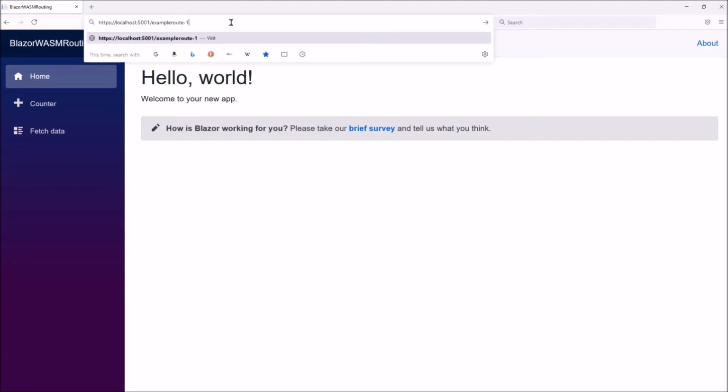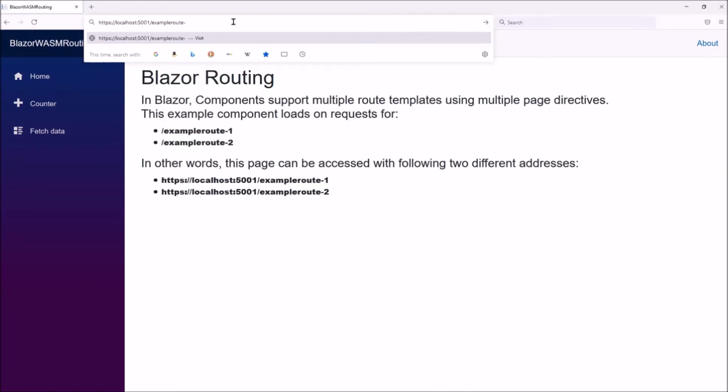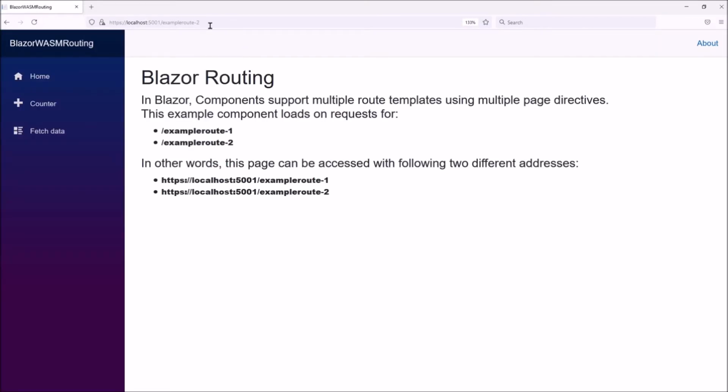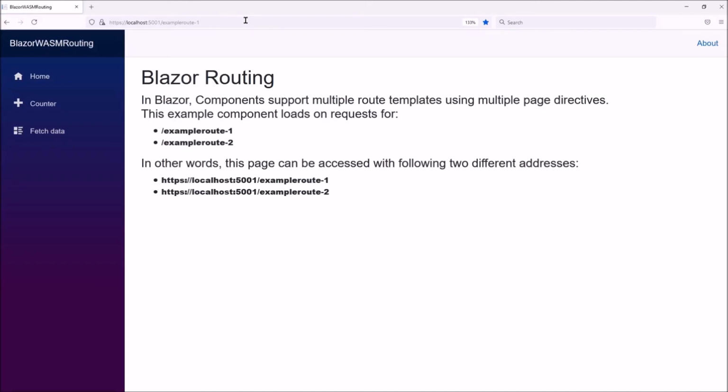First, let's try example route 1. Okay, the example route 1 template loads the page. At present, this component is displaying example route 1. Now, I am going to try 2. If I enter 2 here, okay, I have accessed the same page by using the second route template, namely example route 2. If I change it to 1 again and try to access it, okay, the same page loads again.